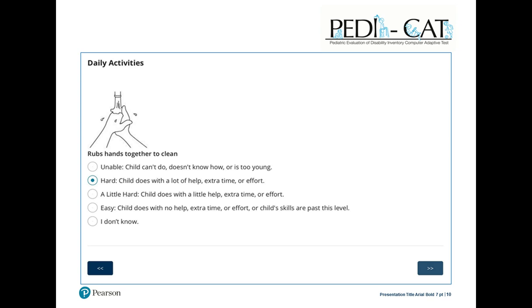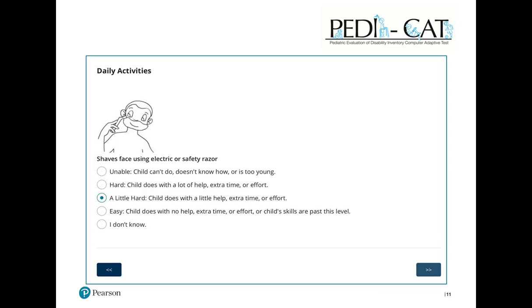This one, another daily activities item: rubs hands together to clean. I don't think there's anything else I really need to say about that one. It's pretty self-explanatory. This one is a slightly mature item: shaving face using an electric razor. And again, I've just put this in to show the breadth of the assessment and the information that it gathers.